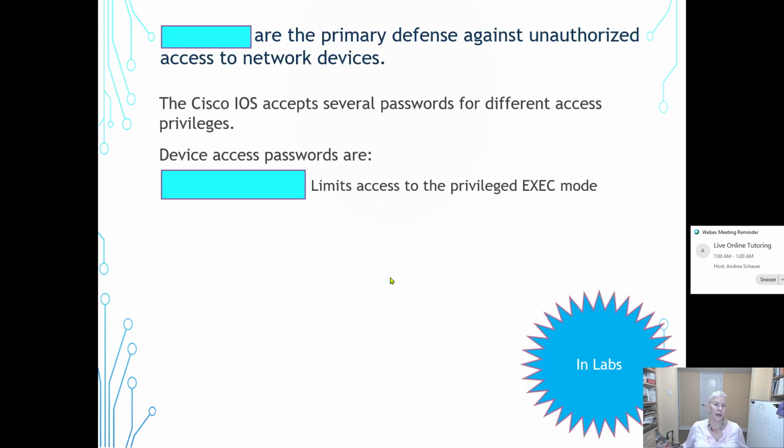These next few slides are going to be about more commands, but commands that relate to security and securing your devices. Remember, a lot of us are going to be going into cybersecurity or we just need to understand general security practices. And this is where it all begins. So blank are the primary defense against unauthorized access to network devices. Now, this is the same for anything, our cell phone, our computers. What do we use to prevent people from getting on them that we don't want on them? Passwords, right?